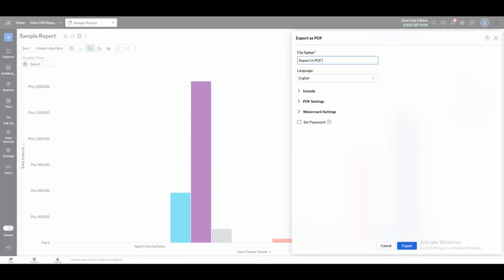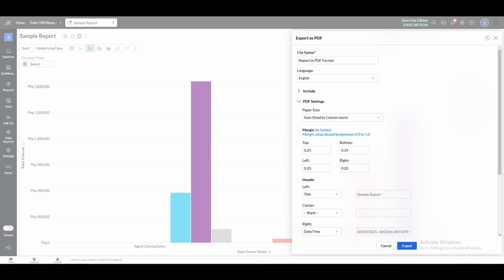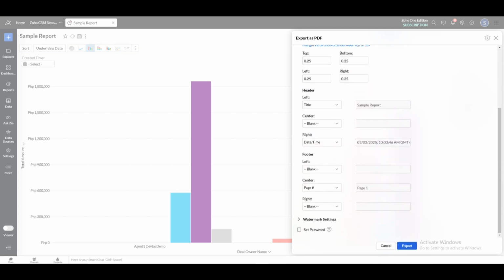Customize the export settings if you are exporting to PDF. You can change the file name and select the preferred language. There is also an option to include the top or bottom part of the report. In the PDF settings, you can configure the file size, add a header and footer, and make other adjustments.